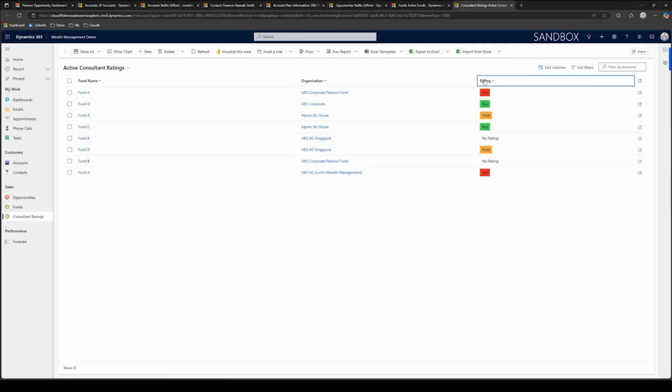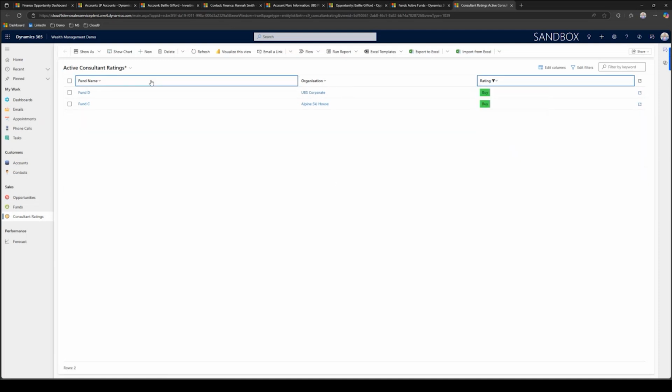Now, of course, with any other view within the solution, we do have the ability to filter. So I could come in here and say that I only want to look at the buy accounts that we've got. And as you can see there, give us a filter specific to the fund and the organization related to that rating. And that's about it for the management of funds, deals, accounts, and customers as part of a financial services Dynamics 365 solution.